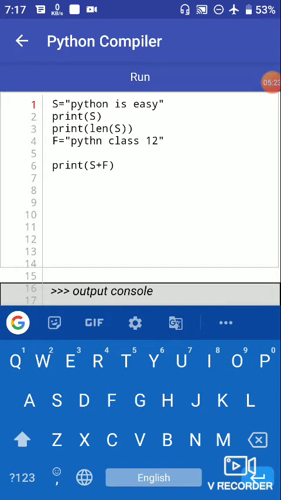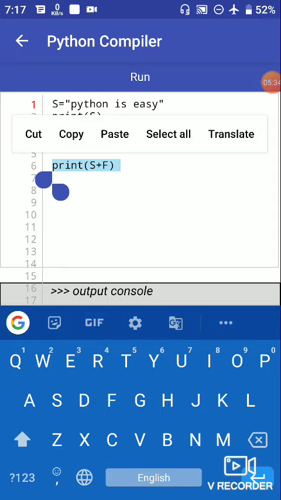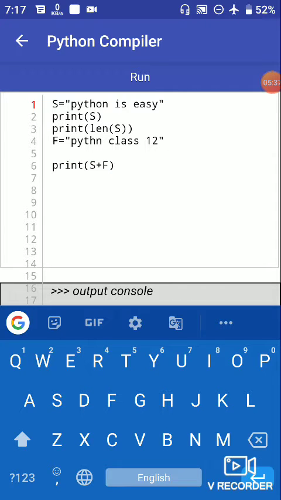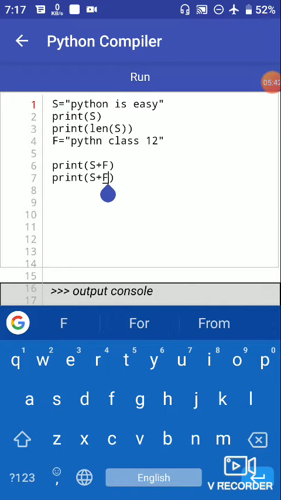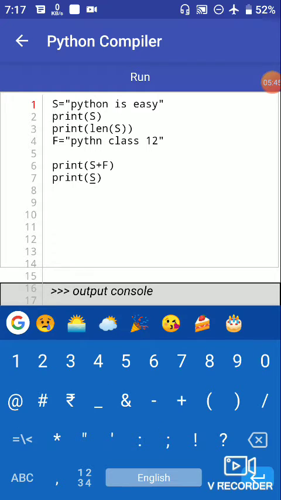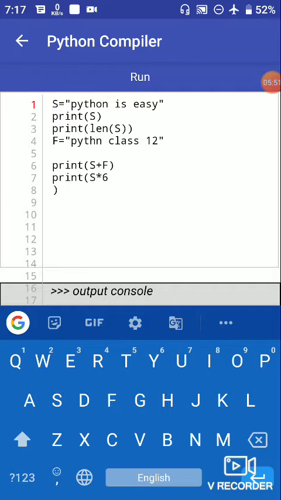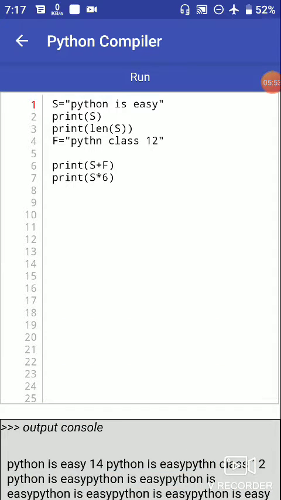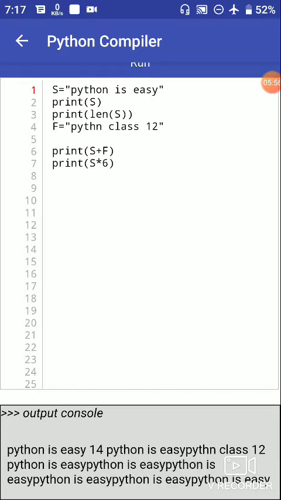Then our another operator is the multiplication operator, for multiplying the string as many times as needed. So let's run again. Here we multiply s with 6. Then we can see the result after running: python is easy printed 6 times, up to the last line.